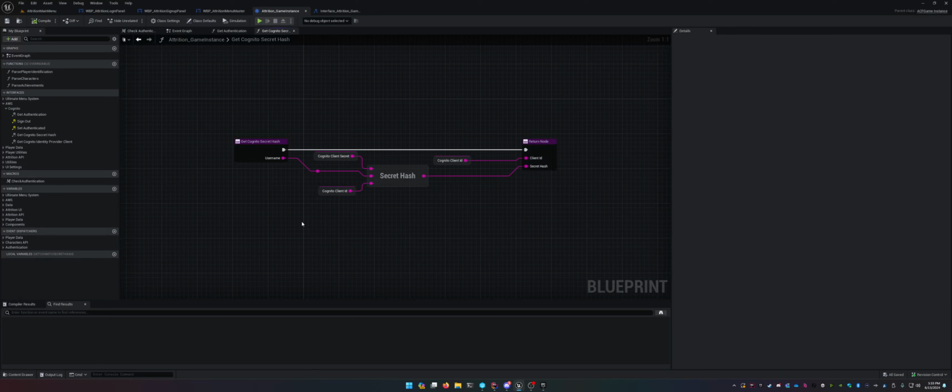Now, this is where, in my opinion, this is better to do than access tokens or secret access tokens. What the secret hash is doing is it's taking the client secret, the client ID, and the username. The username is going to be whatever your player types in on the front end. It's combining all of those using this secret hash node, and you can get that by just doing compute secret hash. And then you're going to return the client ID and the secret hash.